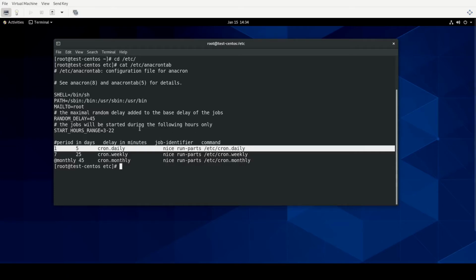So moving a little bit further up, we have this job will be started during the following hours only. This is a variable, START_HOURS_RANGE, that you can configure if you want, but we won't configure it for our test. The random delay is something that we'll configure. But what this means is that the jobs for anacron are going to only run between the third hour of the day, so 3 a.m., up to the 22nd hour, up to 10 p.m. If the timestamp is outside of that particular range, then anacron is not going to attempt to run these jobs.